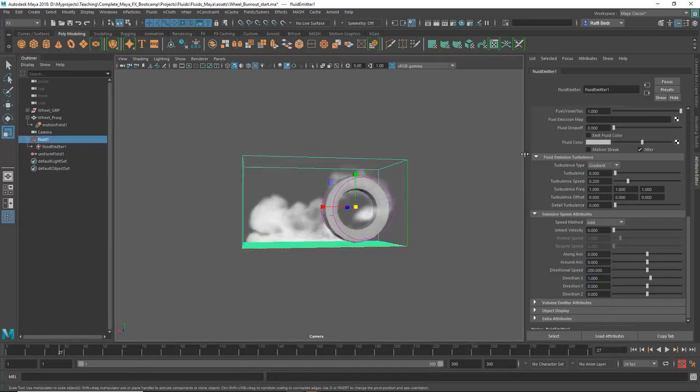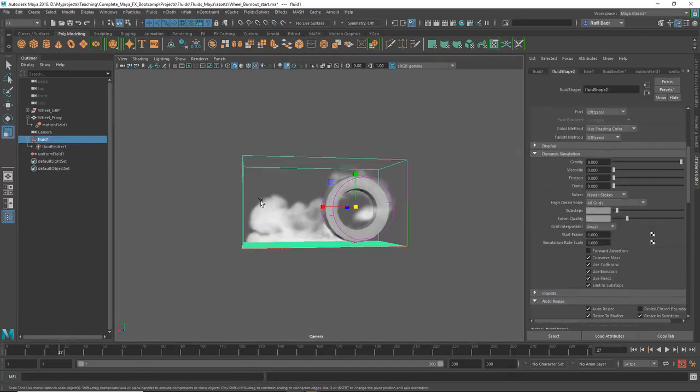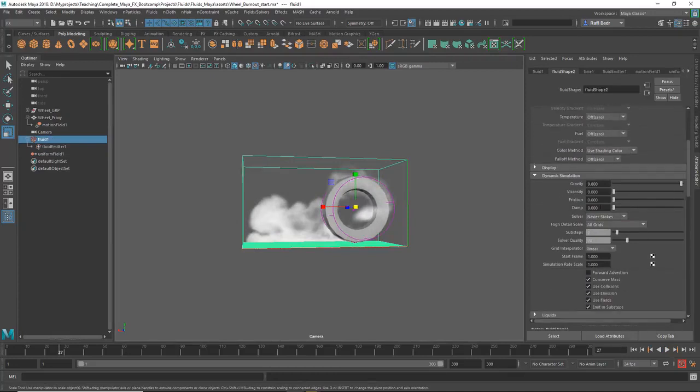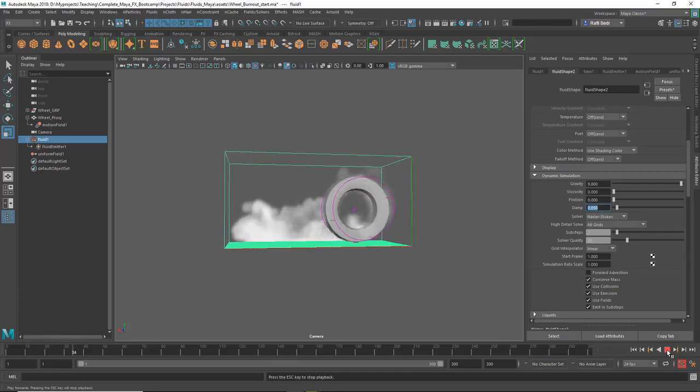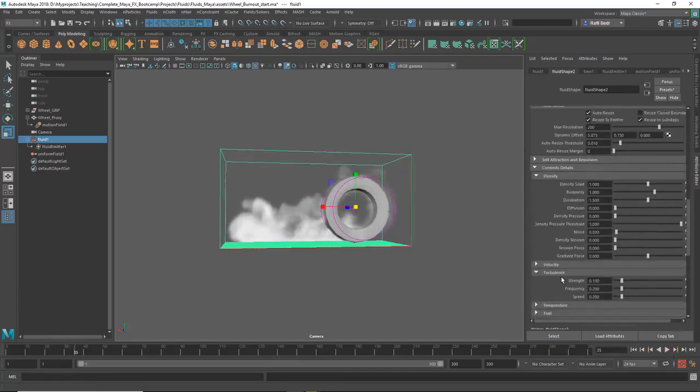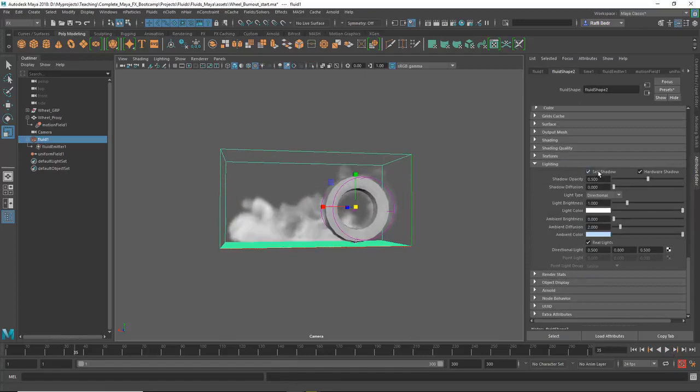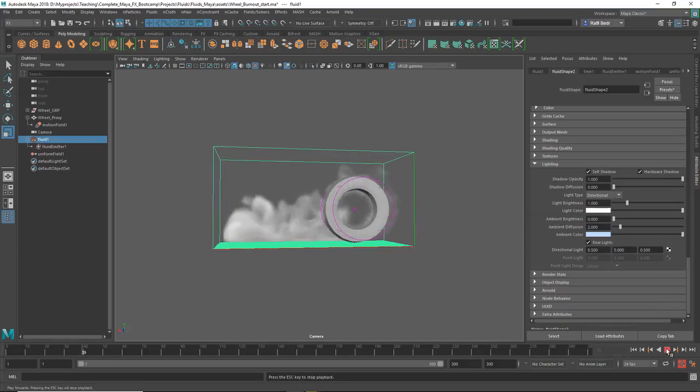And let's add a little bit of damp. I want to slow down the smoke a little bit over the time. So let's set the damp to 0.05 and let's give it a try. Okay, great. So let's scroll down to the lighting and let's enable the self shadow. I think the result is pretty good now.